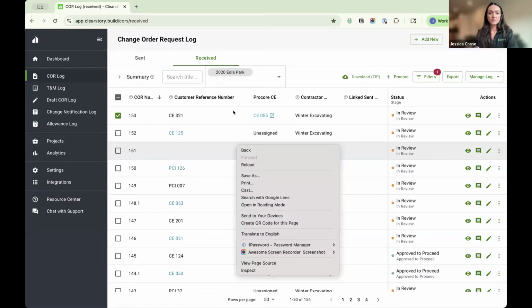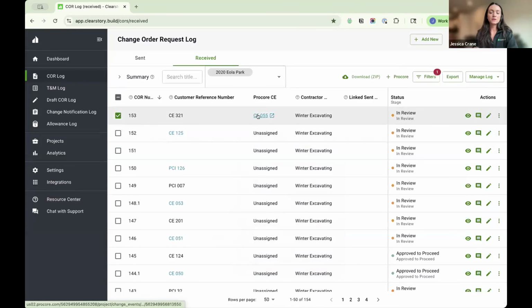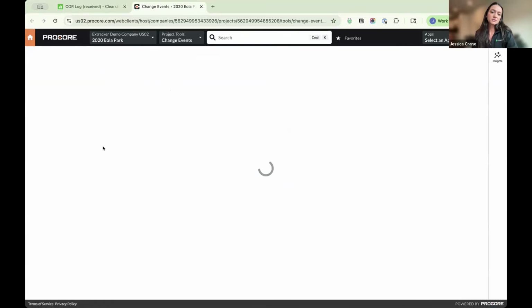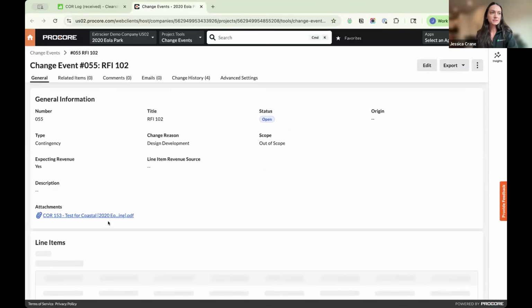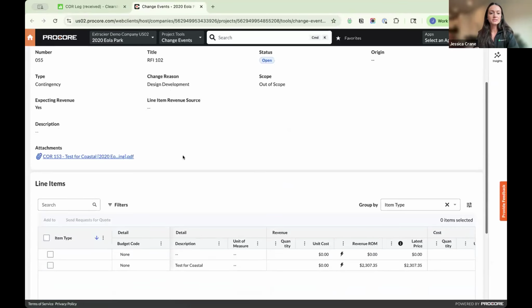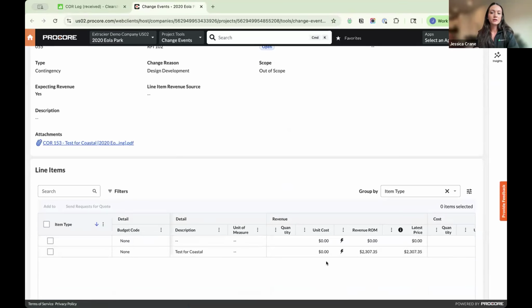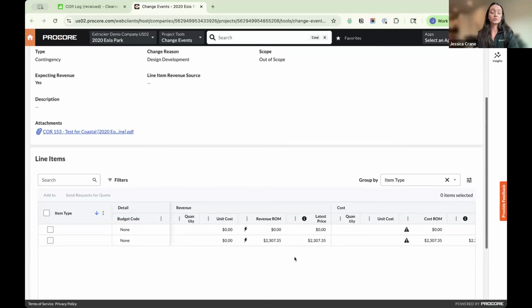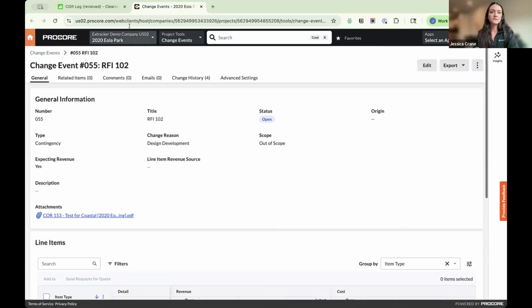Next, I wanted to show you guys what it looks like when you open that change event that we either just created or just connected to. So that link will take you directly to Procore into that change event, and you'll see any attachments that you pushed over. If you pushed one or multiple line items, they'll show up here in those attachments. Any descriptions, those types, change reasons, and then we will create a line item for each value that you pushed into Clearstory or pushed into Procore from Clearstory.